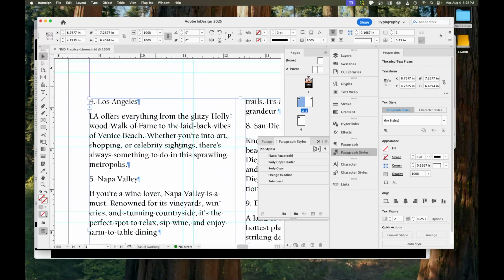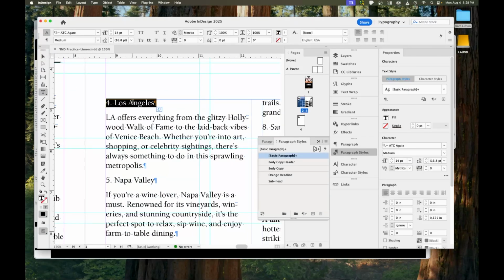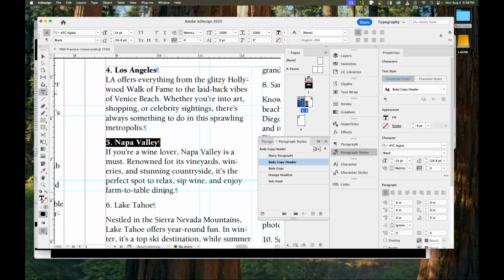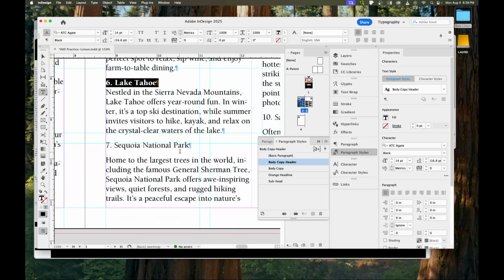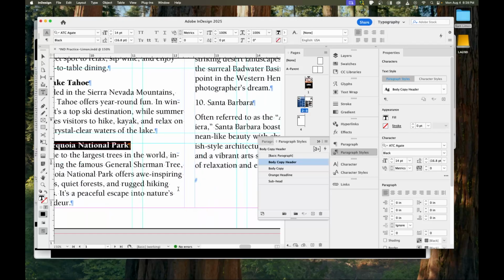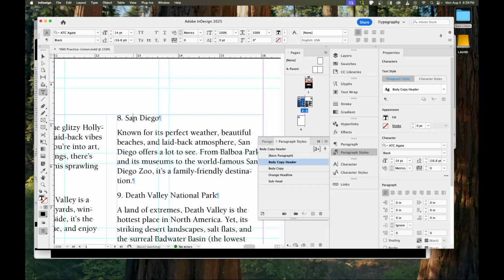Okay, so that's all done. Now let's double click or triple click Los Angeles. That's a body copy header. Napa Valley, body copy header. Lake Tahoe, the same thing. So you could see where if you have like a long list of things, this makes things very easy to change.